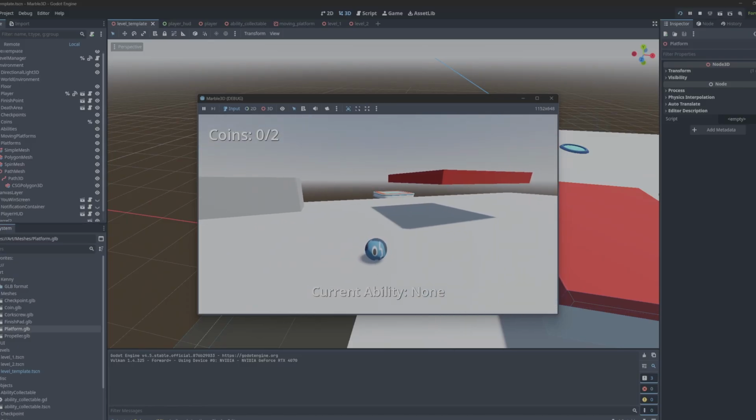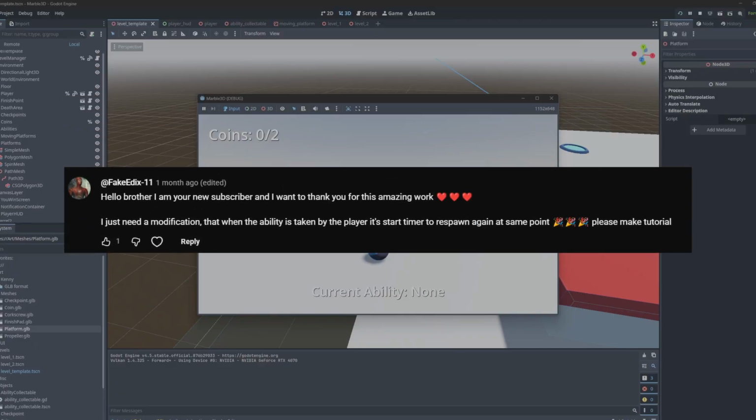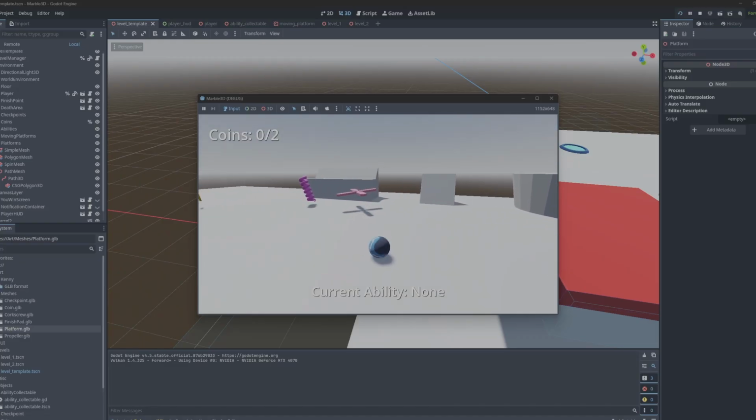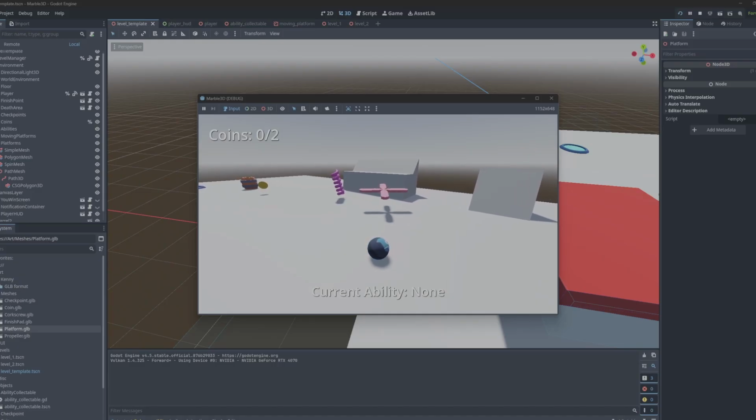And in the next part, I just wanted to show something that a user requested on how to do respawning collectibles, because that's something I actually wanted to do, but I forgot. But yeah, thanks for requesting that, and I'll show you how to do that in this next little part.